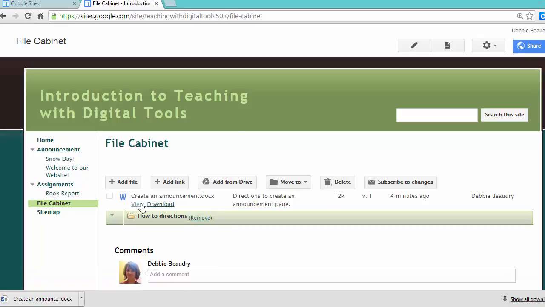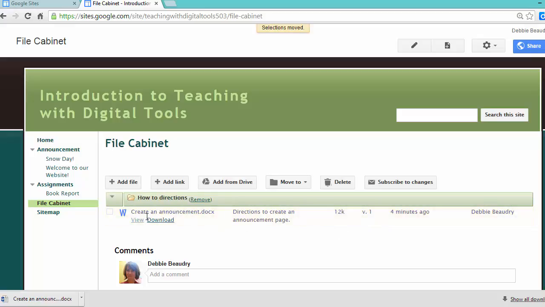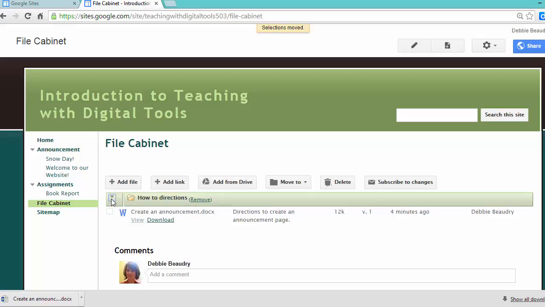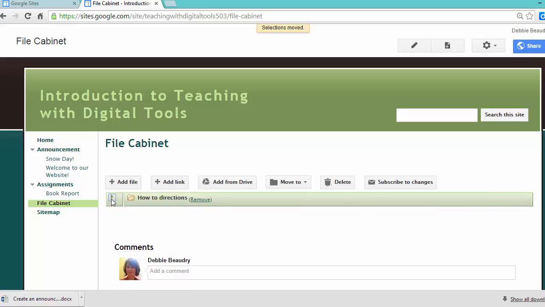And now, if I want to move this file into that folder, I click to the left of it. And on the move to, I'll click the down arrow, and I want it to go into that how to directions folder. There we go. So now I can click on the arrow to the left of it and I can see what's inside that folder, or I can collapse it.